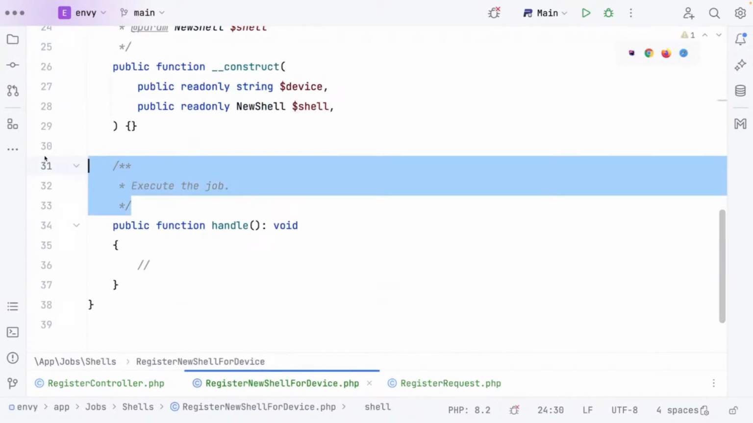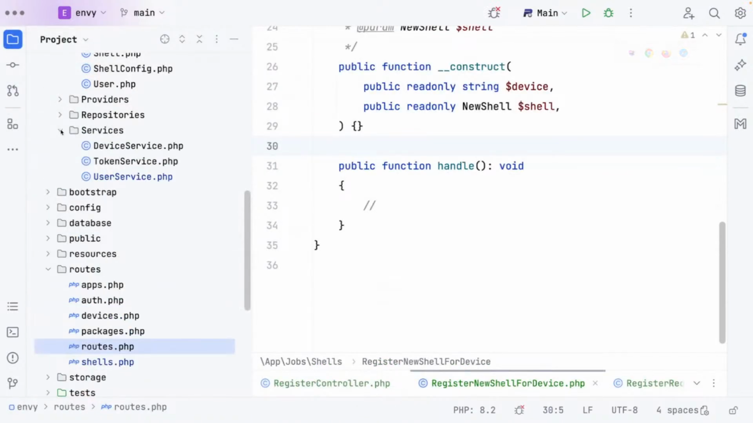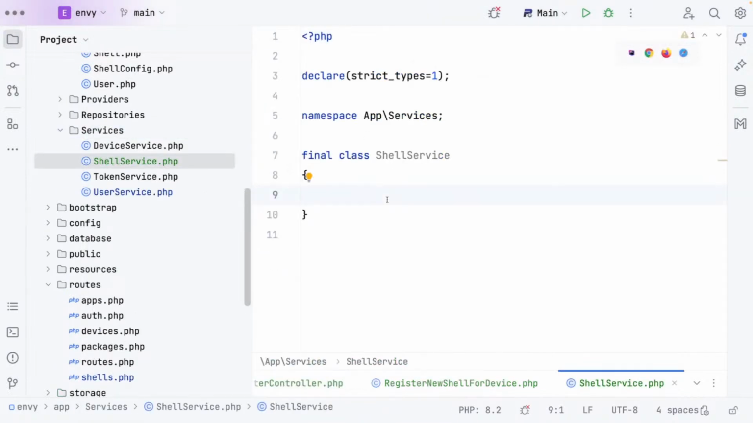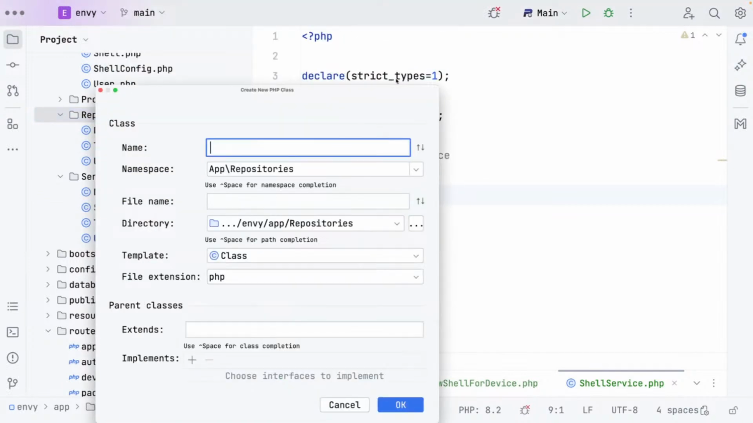what we want to do here is execute the job. To do this, we're going to want a service, and we're going to create a new service. We're going to create a shell service. And this service is going to be like the gateway to multiple repositories, either the config or the shell itself. So we can register a new shell, or we can register a config, kind of balance both. So this service needs 2 repositories. So let's go ahead and create those.